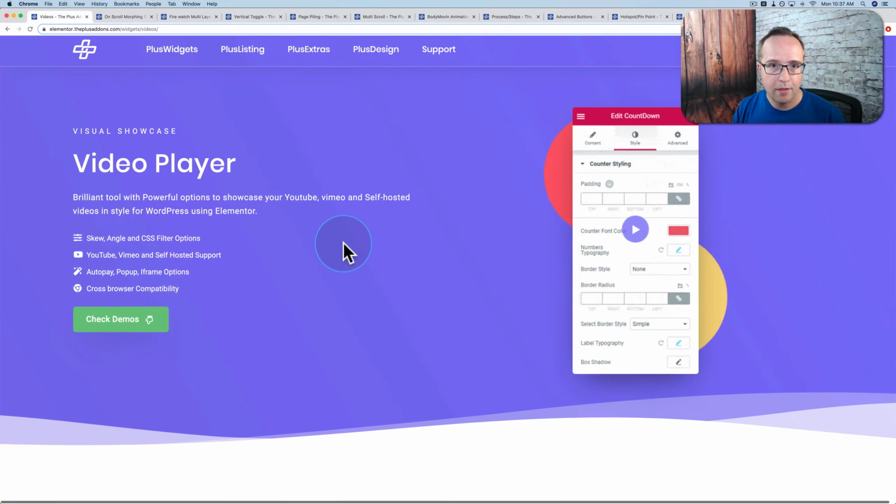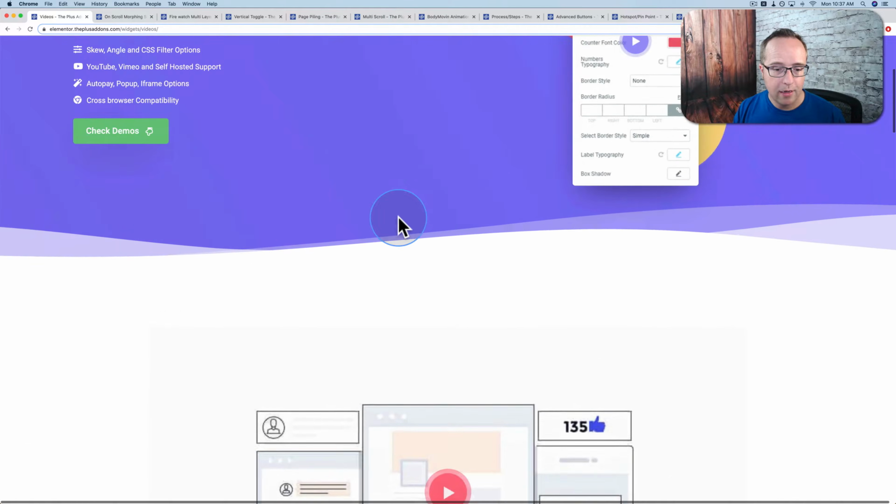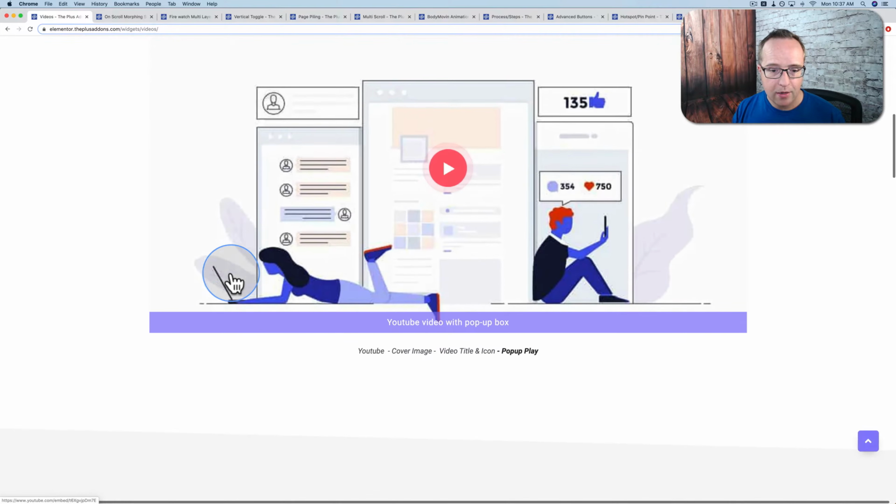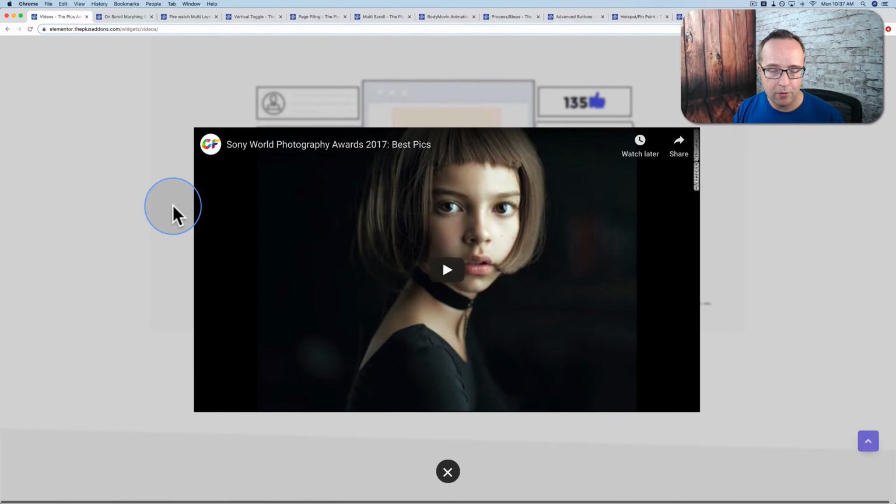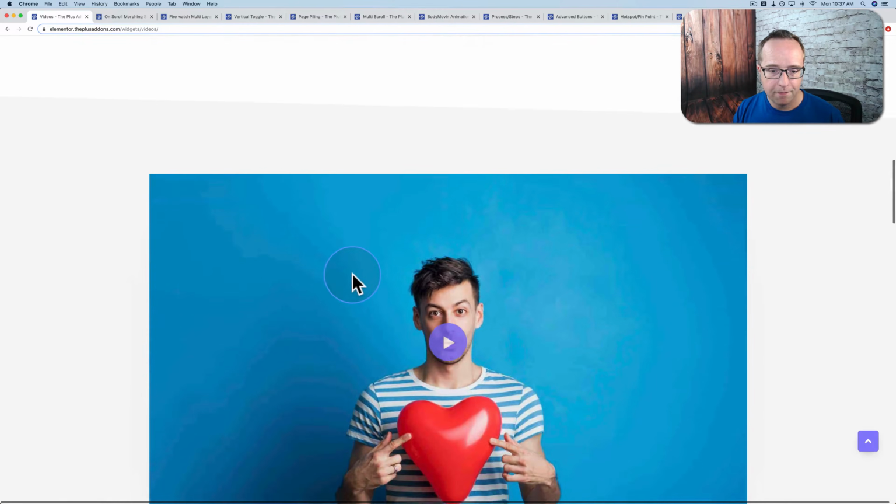which is the video. The video player, much like the audio player, comes with a bunch of options. We see we can have a YouTube pop-up. Click on here, it pops up our YouTube video. You can just watch it right there.